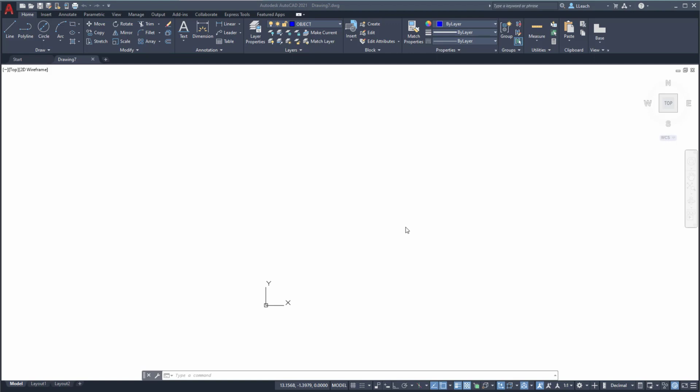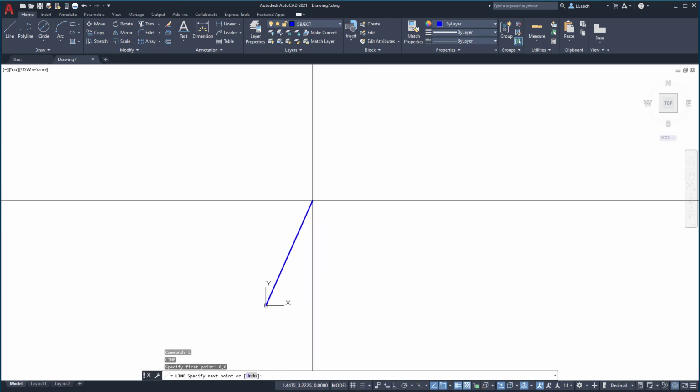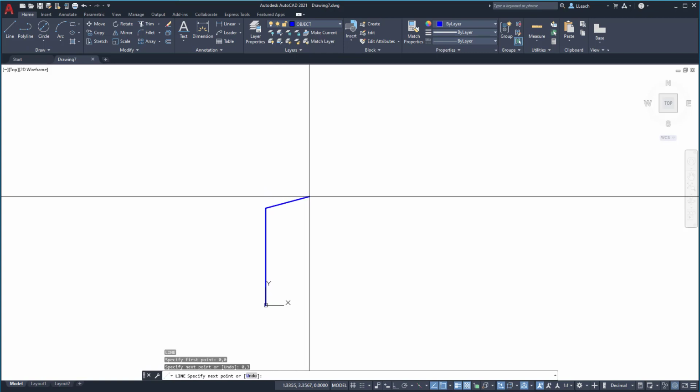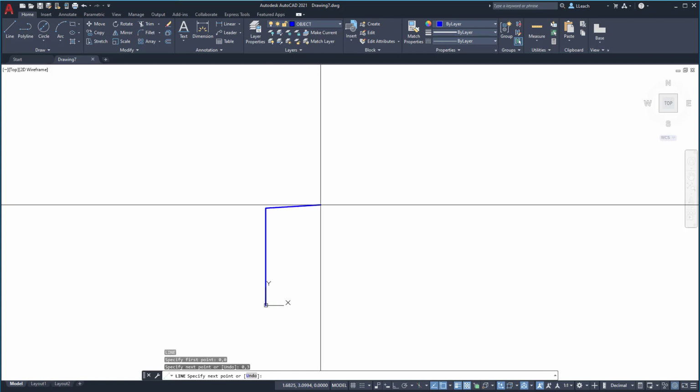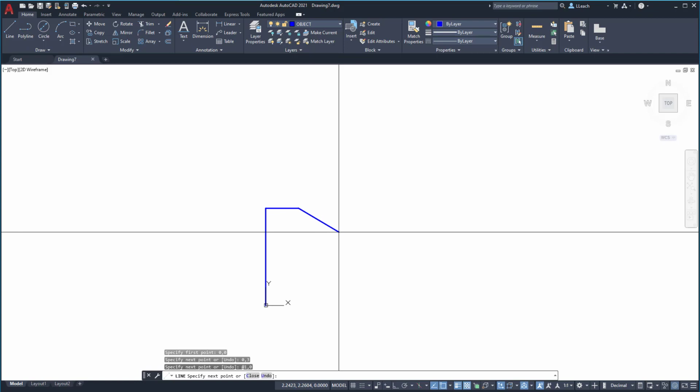To create the index key, I'm going to start with my line command, so I'm going to type in L for line. The start point is going to be 0,0. Then I'm going to go straight up, so that's going to be 0,3. And then we're going to go over to the right 1 inch. Because I'm going to use relative coordinates here, that's @1,0.